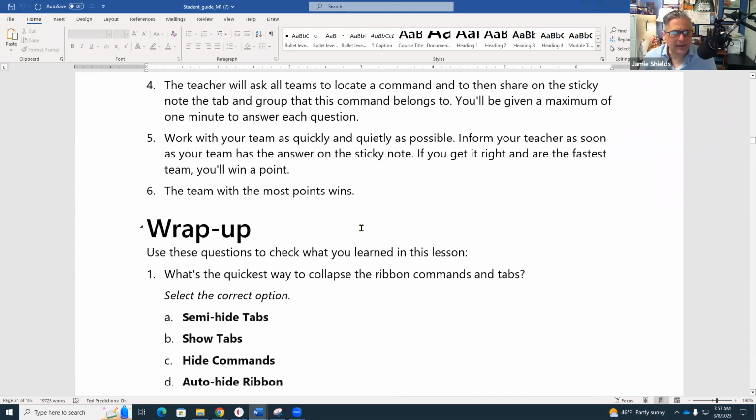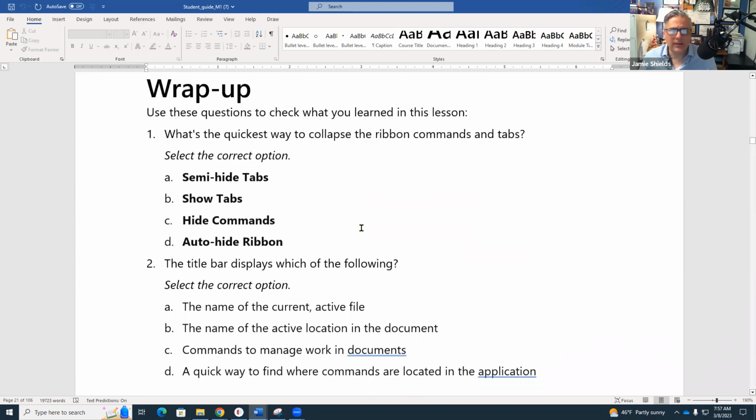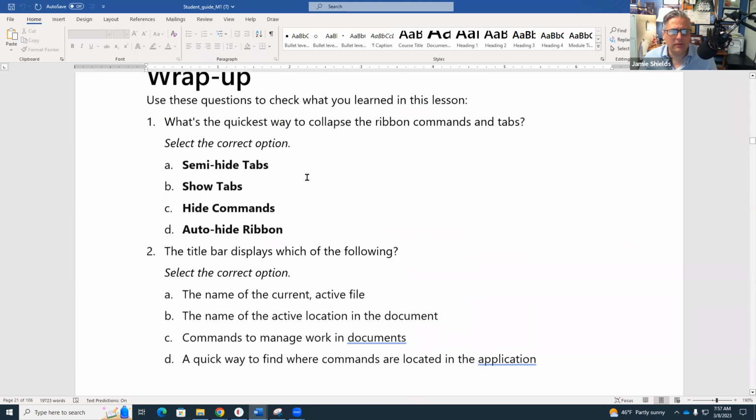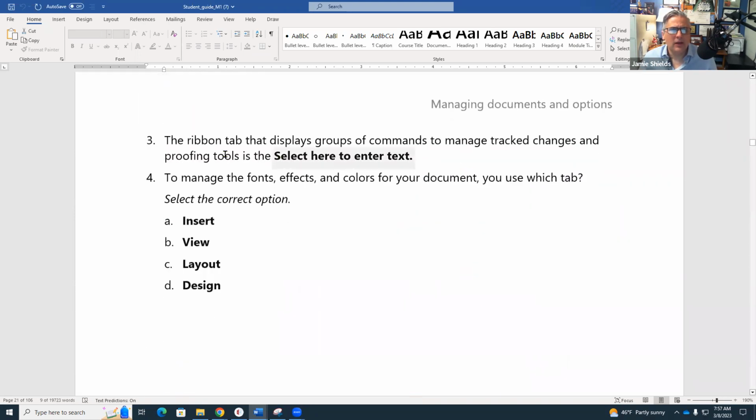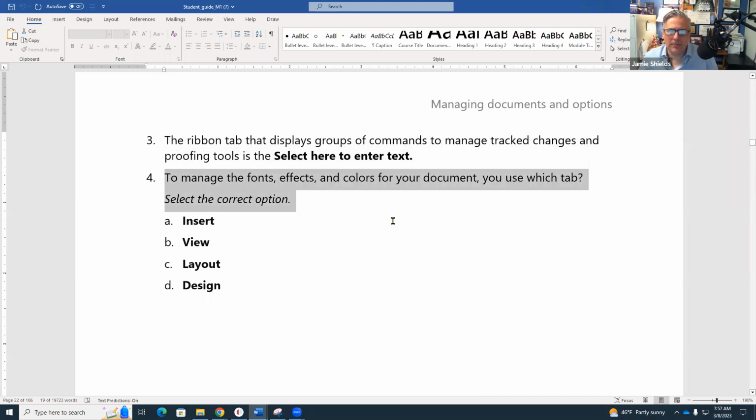It was pretty easy. So go ahead and take these wrap up questions and jot down what's the quickest way to collapse a ribbon, commands and tabs. The title bar displays which of the following. The ribbon tab that selects groups of commands that manage or track changes. Tools is the blank. And number 4, to manage the fonts, effects, and colors of your document. Go ahead and push pause and find your answers to those, and I will give you those answers when you come back.